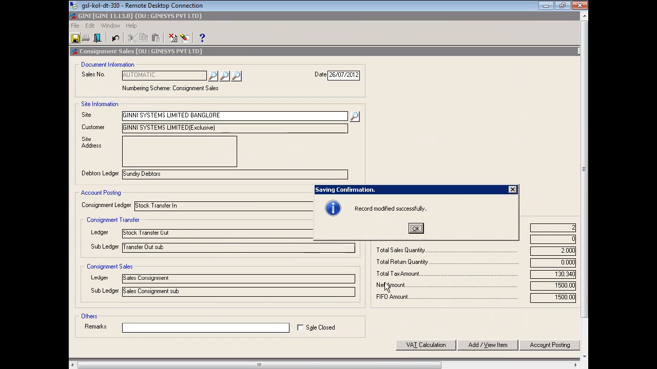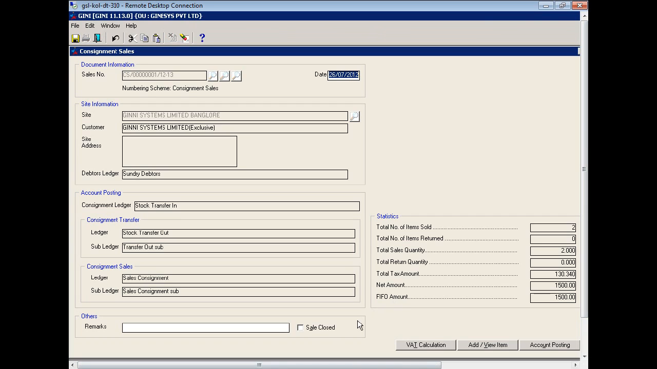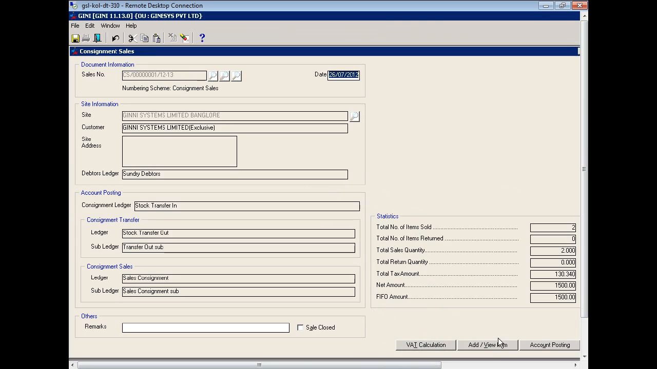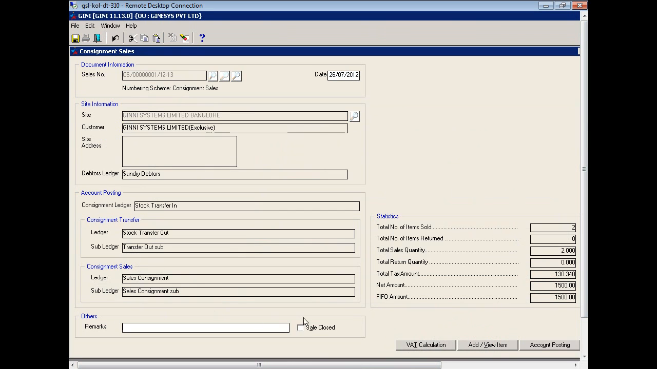And then I'm going to save this. And as you can see, now I have a new item added here, and if I want, I can go back, view this, and view my VAT calculation. So there it is. So as long as I have not closed the sale, I can go back and change it if I choose to do that. So that brings me to the end of this VAT calculation implementation.